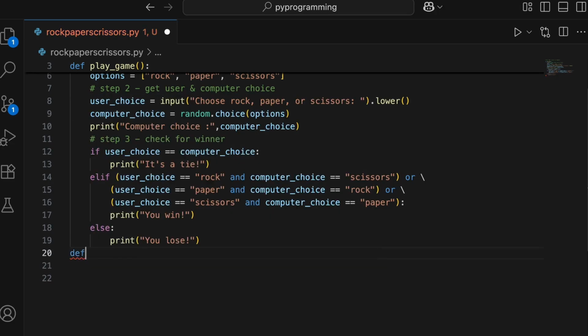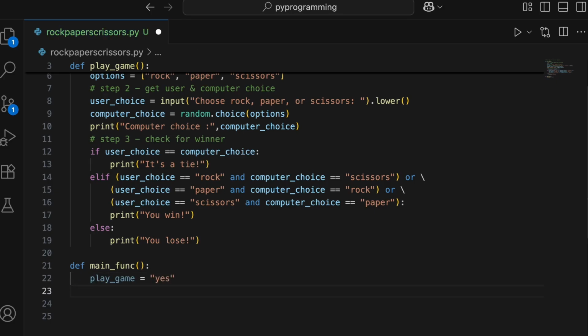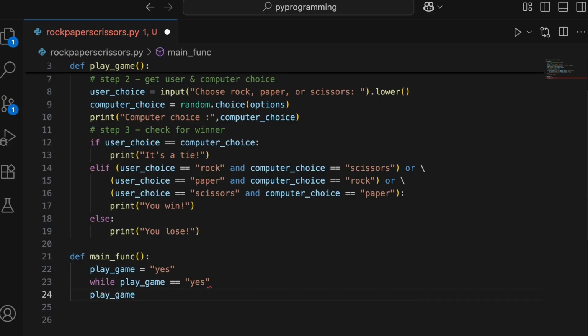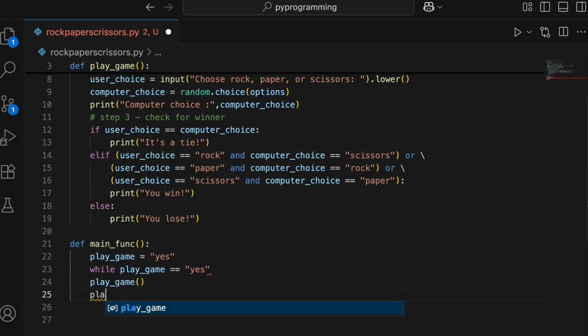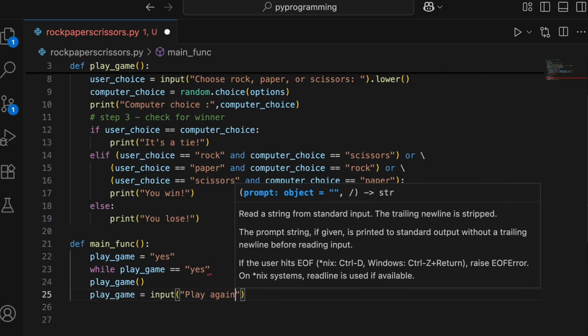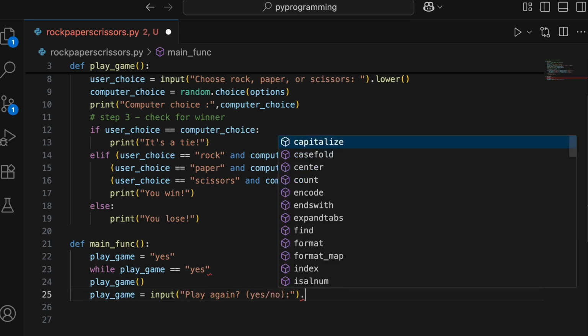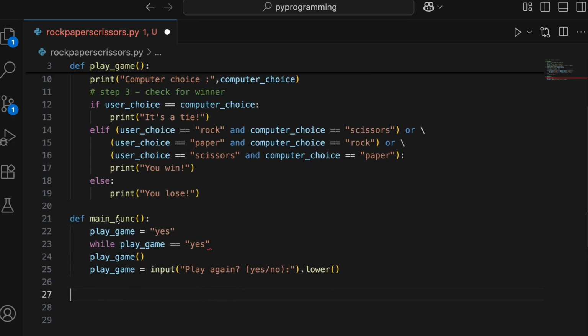So I'll declare another function and let's call this the main function. Here we'll take a variable for the user to enter yes or no if they want to play the game again or not. Now let's set the condition if the user chooses yes. So we'll run a loop. While play game is yes, we'll keep on calling the other function, play game, and we'll also take the input from the user. So play game and then here input, and let's give a message: play again, question mark. Let's give the option as well, yes or no, and then we'll convert this as well to lowercase and then let's just call the main function.